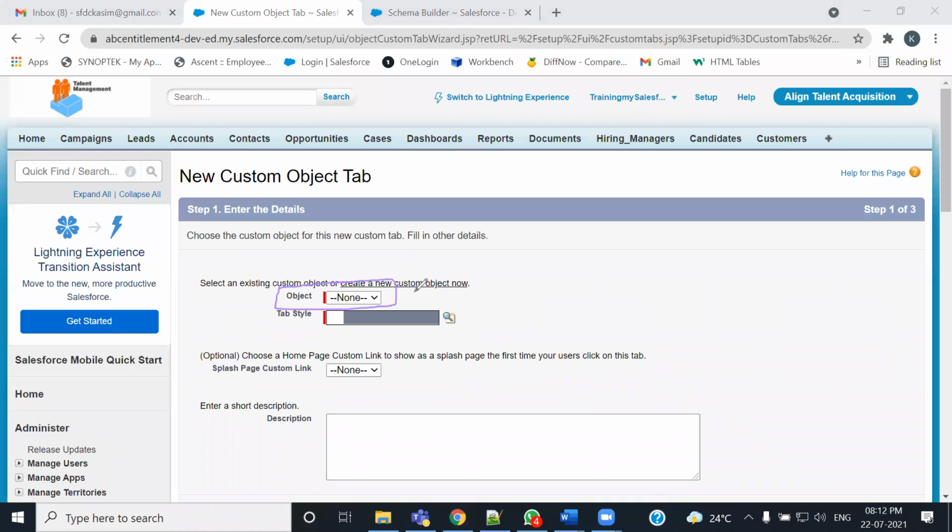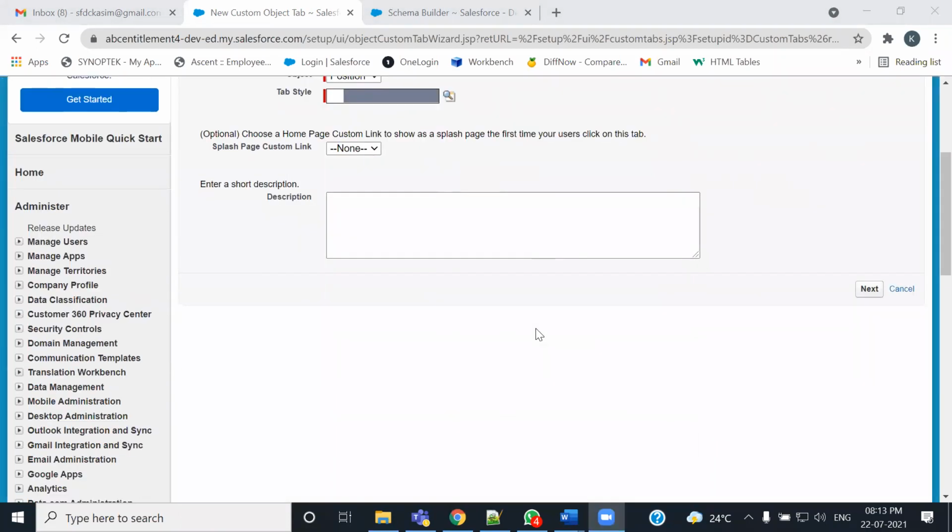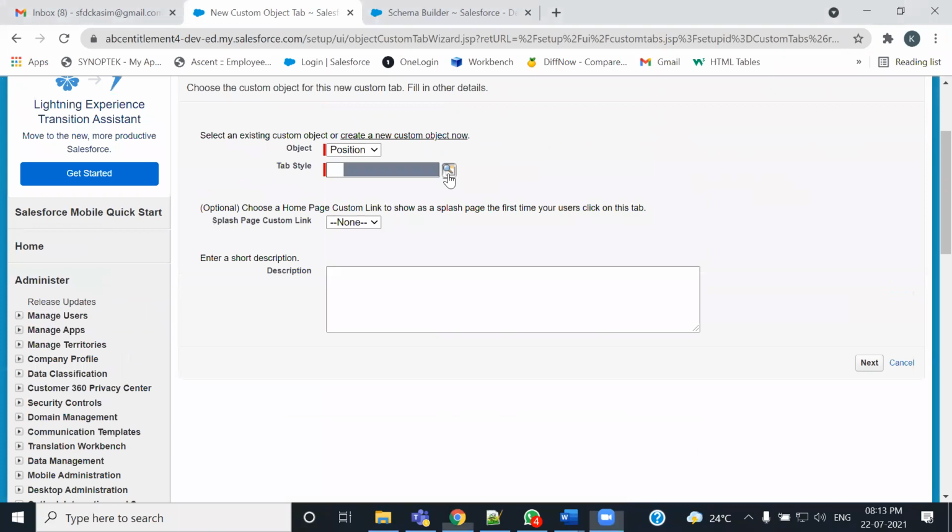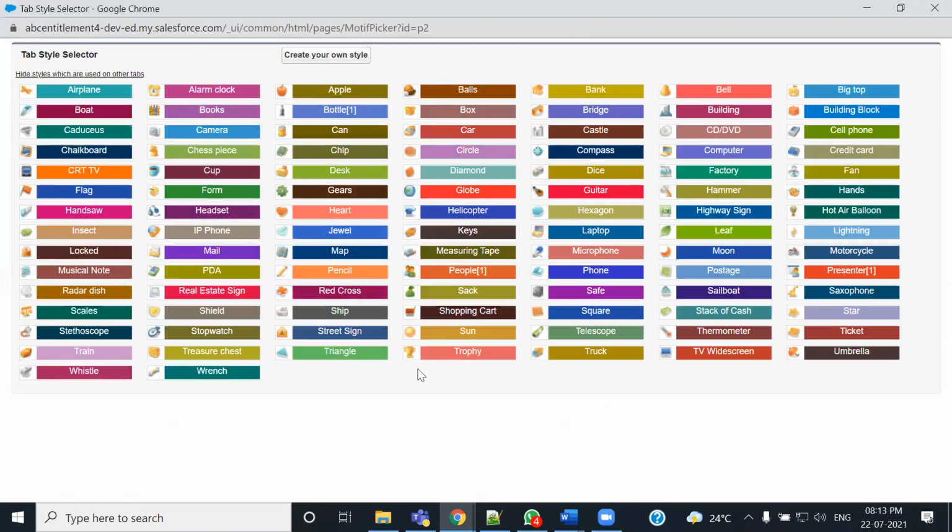When you click this drop down, this pick list menu, you are going to get the list of all those objects for which the object is created but a tab is not created. Yesterday we saw the name of candidate over here. Now we are going to see the name of position, because for this object the tab is not created. So let me select this object called position. What else? I need to select the tab style also. Give a suitable tab style for this position.